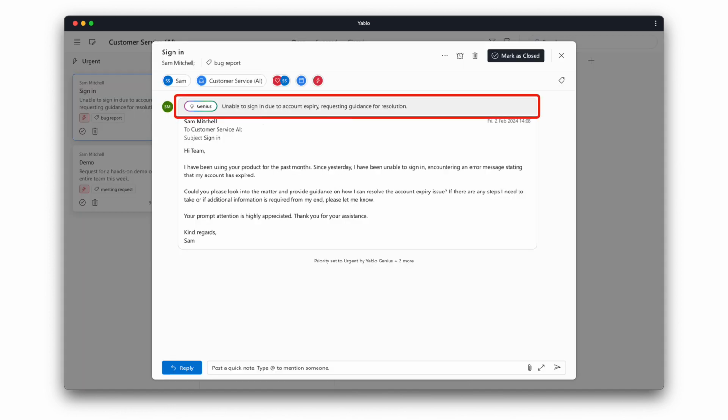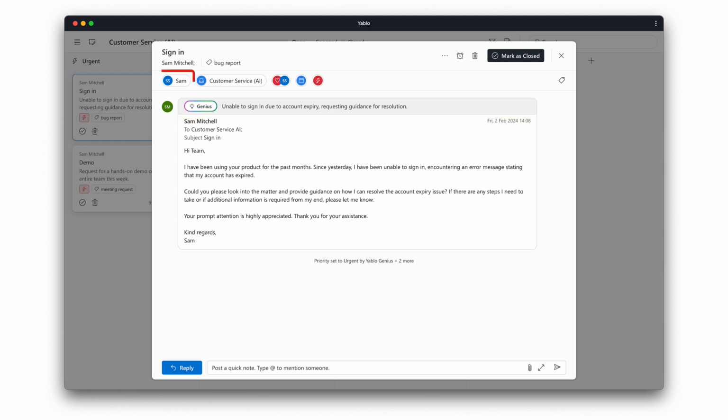First of all, Yablo Genius has generated a one-line summary of the incoming message, so you can see at a glance what the message is about without having to read the entire message body. Yablo Genius also matched the content of the message with the expertise and focus areas of each team member, and selected Sam as the most appropriate owner for this kind of conversation.